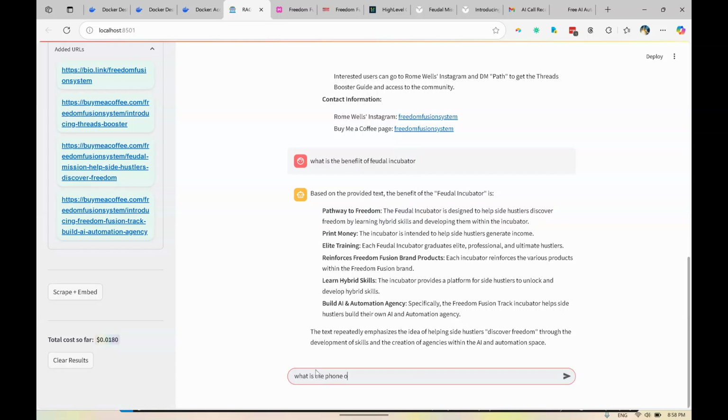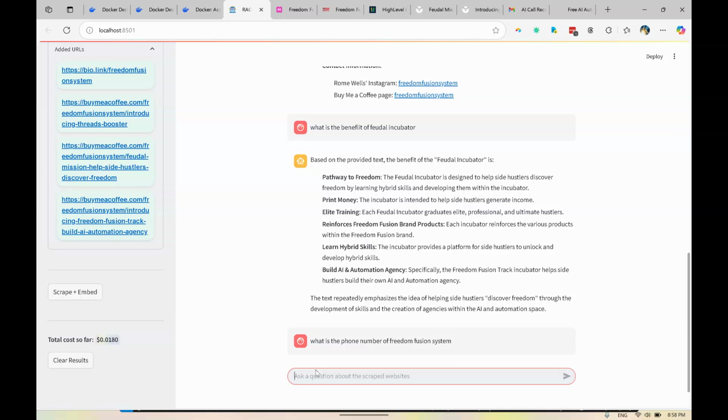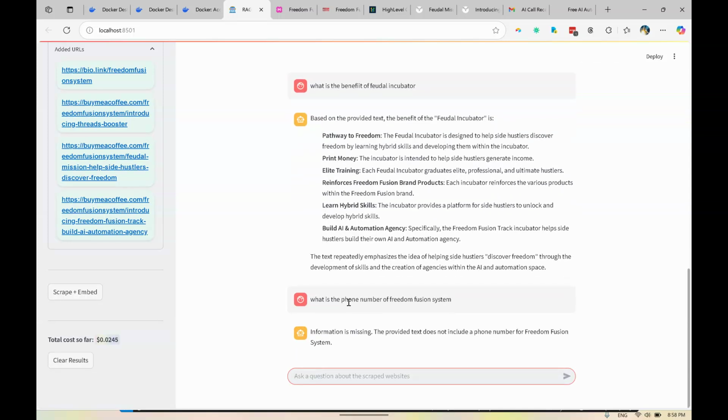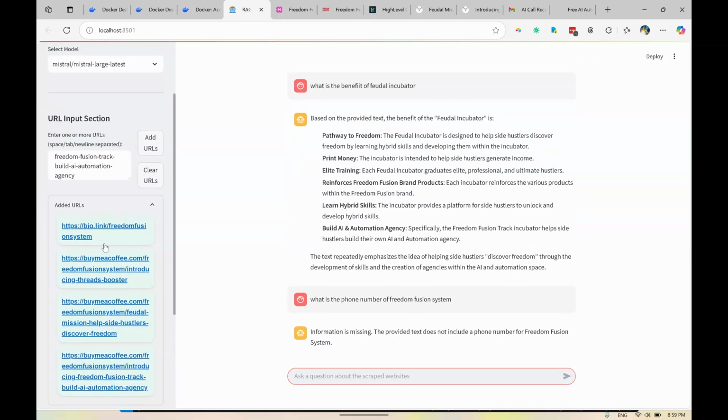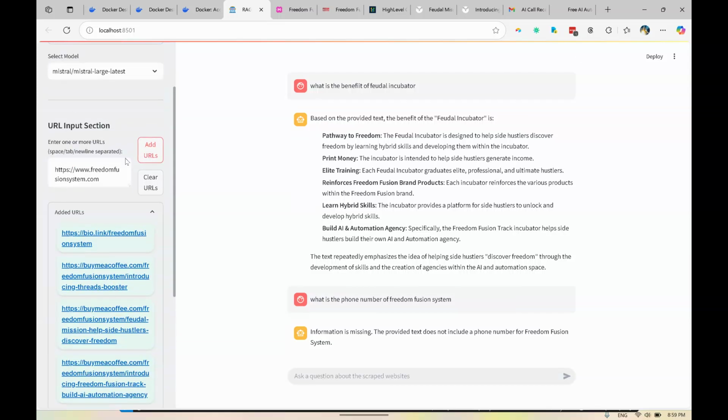What is the phone number of Freedom Fusion System? So I could ask like that. Oh, information is missing. Okay, well, that's not a problem, right? What we're gonna do is include https://www.freedomfusionsystem.com. Boom. Right now we just edit it, and we could switch it around and use another model, like ChatGPT, GPT-4 Mini. We could use DeepSeek, we could use Grok, we could use different models.